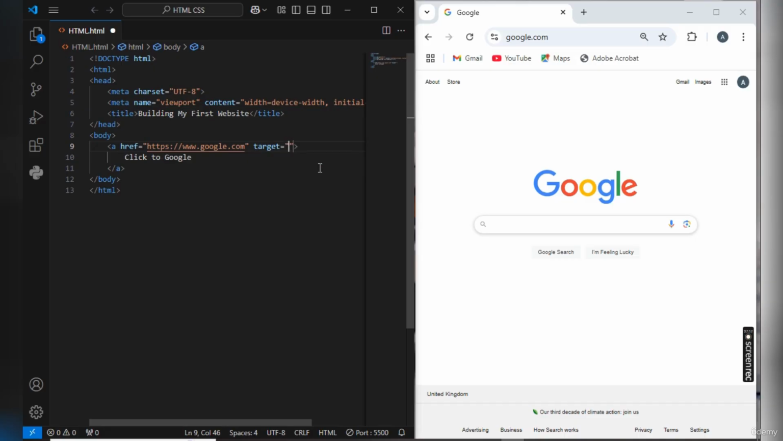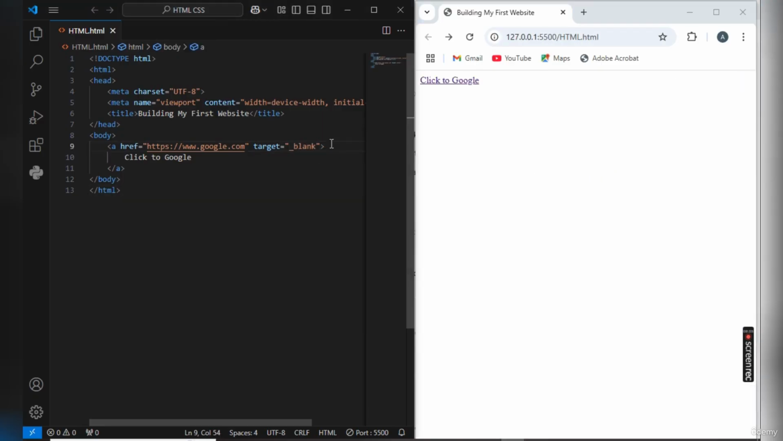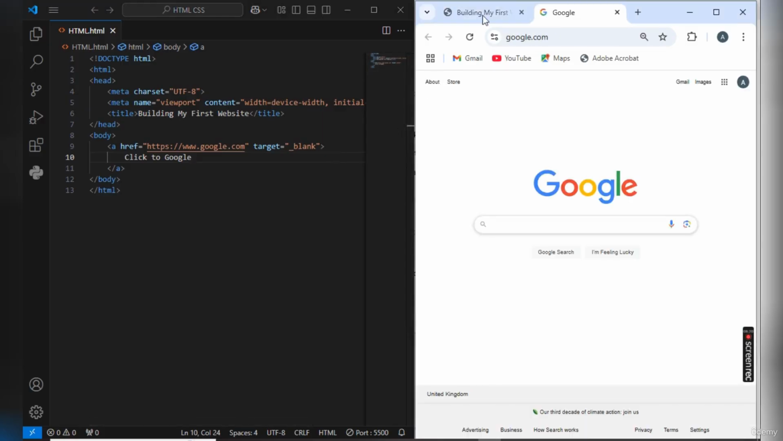So target works in two ways. Let me try the second one first. You do underscore blank. Perfect. Don't forget, just click anywhere here and Ctrl S, save. You need to save it, or you come and refresh it here. But the reason for the live server is that you save directly from here. Ctrl S, you save. Then when you click, what happens? It takes us to a new tab.